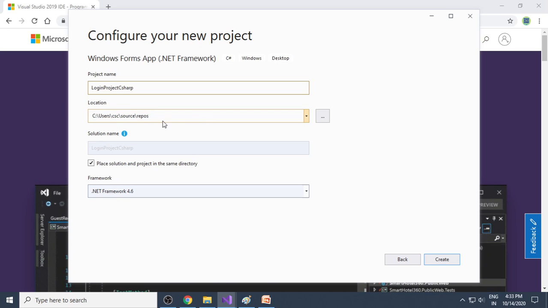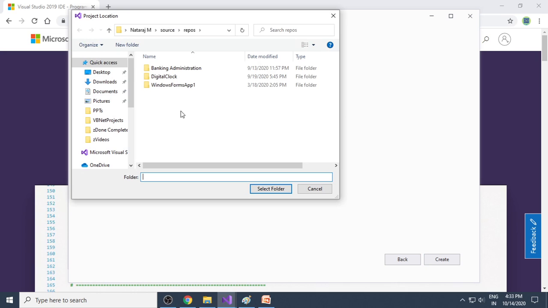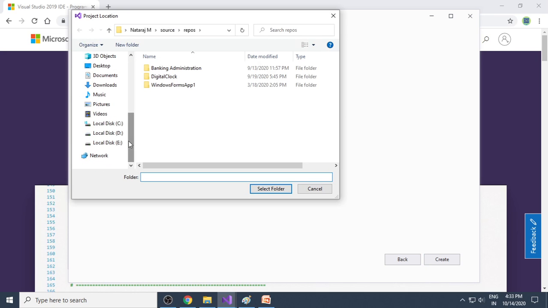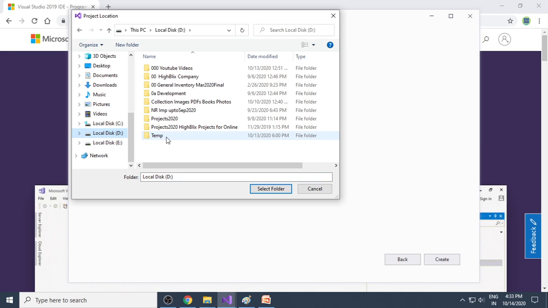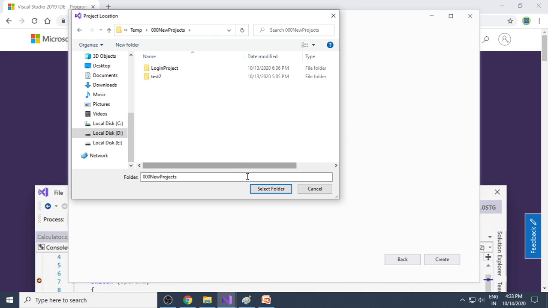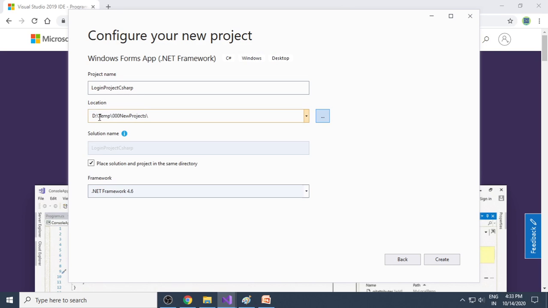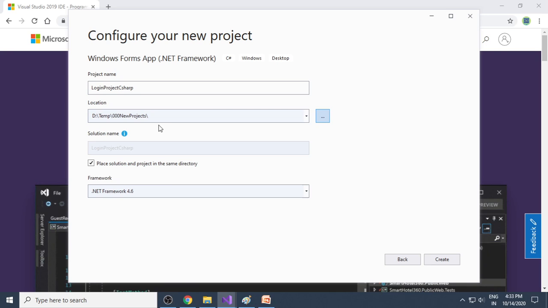By default it goes to the user's default folder, but I don't want that, so we browse here. There is a browse button, and you can check where you would like to save. Maybe D drive is ideal. In my case, I'll select the temp directory, then go to projects, because here I would like to create the project. So I select new projects. Now, login project C# is the folder name and the project name both. In case you are creating it in your system, you can go to D drive, create your name folder, then create a folder called C# projects, and save it under that.